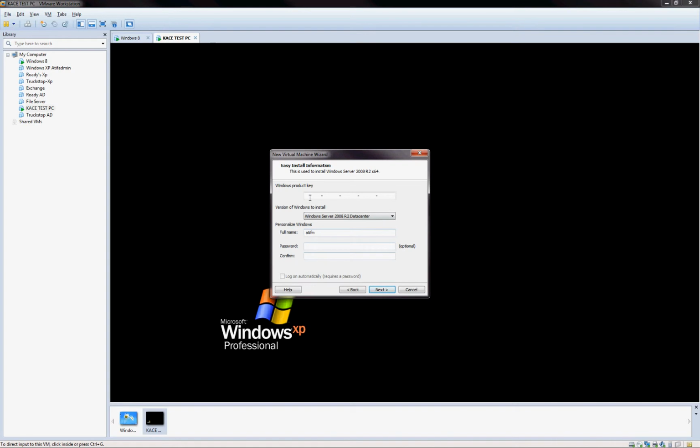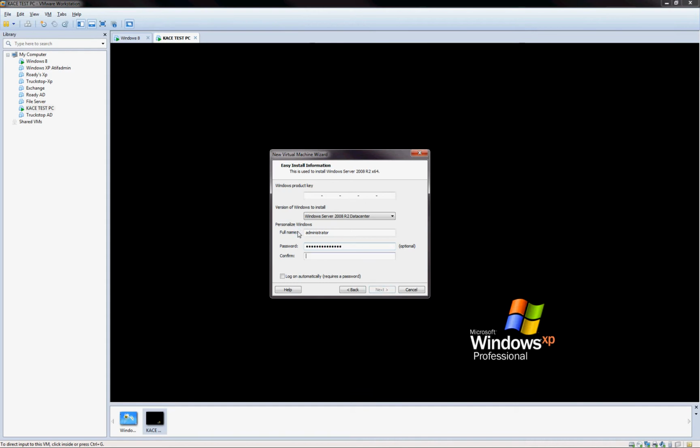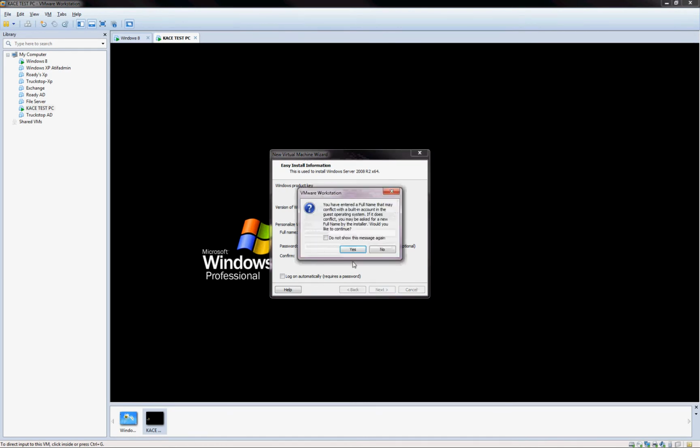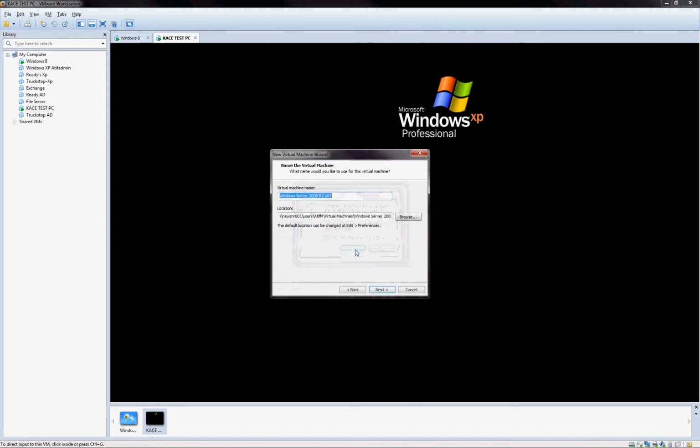and if you know the key you can enter it, or you can give it later when you need to activate it. You can give it a name here, Administrator. Give it the password you want it to be. Don't worry about the desktop in the back, that's actually a different operating system I have. Sorry about that. Click next. It is asking you to enter a full name. Just go ahead, click next.